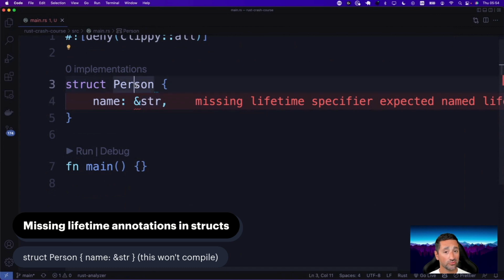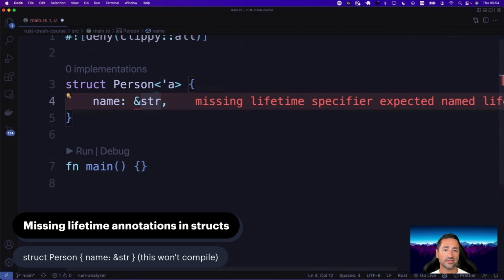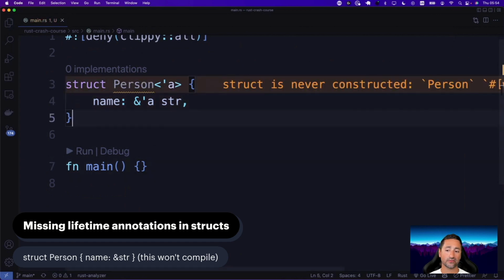So what we could do in here is actually say that, okay, Person has a lifetime specifier, and the name of the person also has to be available for as long as the person instance itself lives. So this then gets rid of our problem, meaning that if you create an instance of person, the string that you specify as the name of that person has to live on for as long as the instance lives. And that kind of makes sense as well.